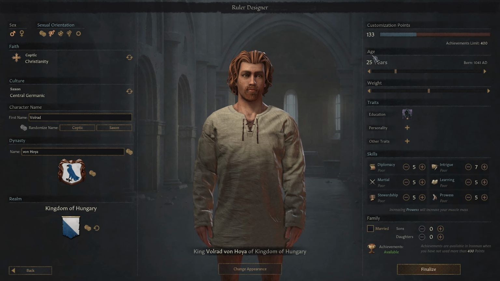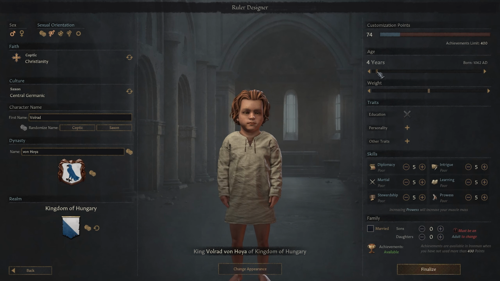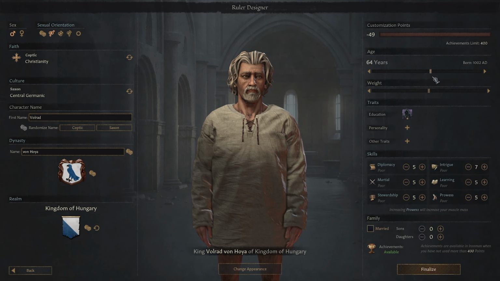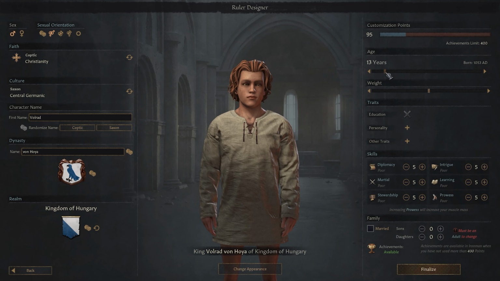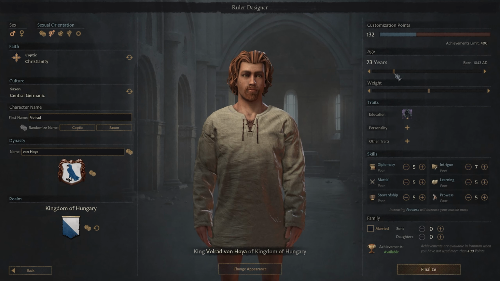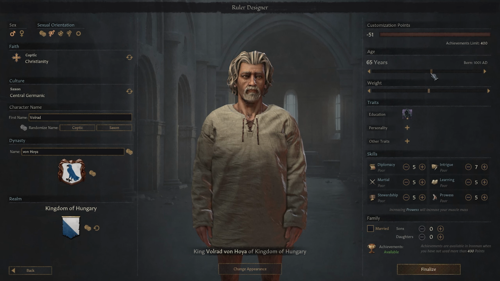Beginning with age, you can start as any age in the ruler designer from 0 to 120. In terms of customization point costs, ages 0 to 28 cost you points, and a formula that I couldn't exactly nail down, just know that it does cost you points up to that age. From there on out, you're officially over the hill, as the saying goes, and the benefit is that you actually gain points back, meaning the older your character is starting the game, the more points you have to wiggle around with.